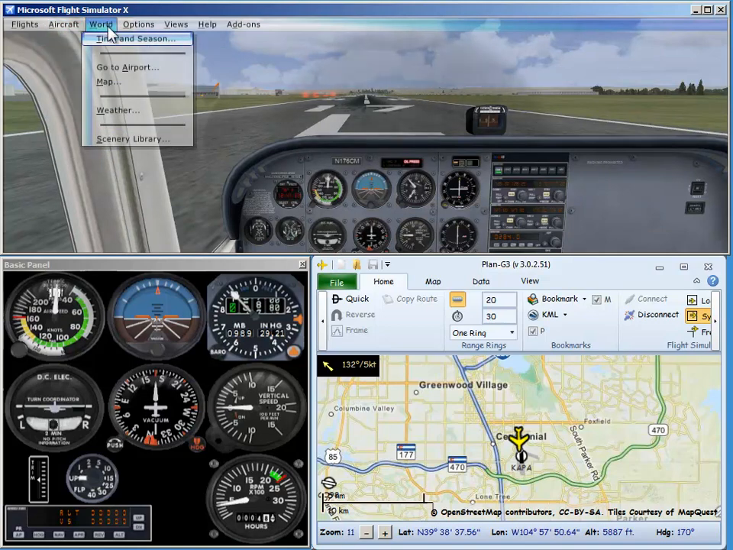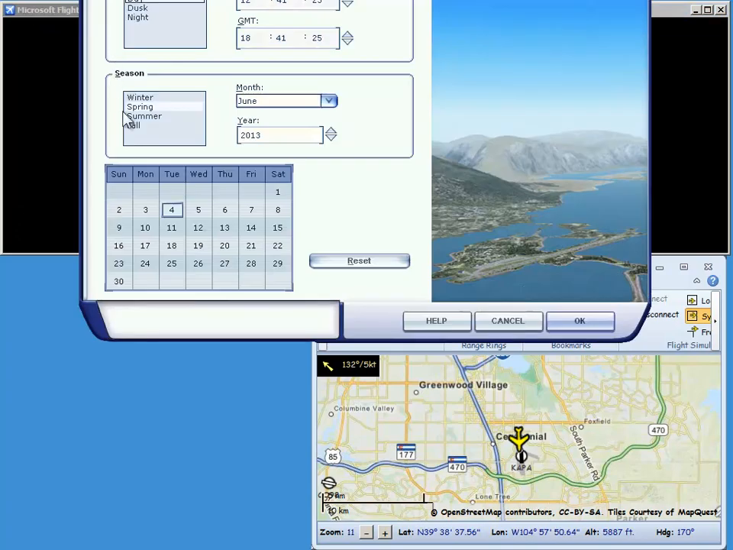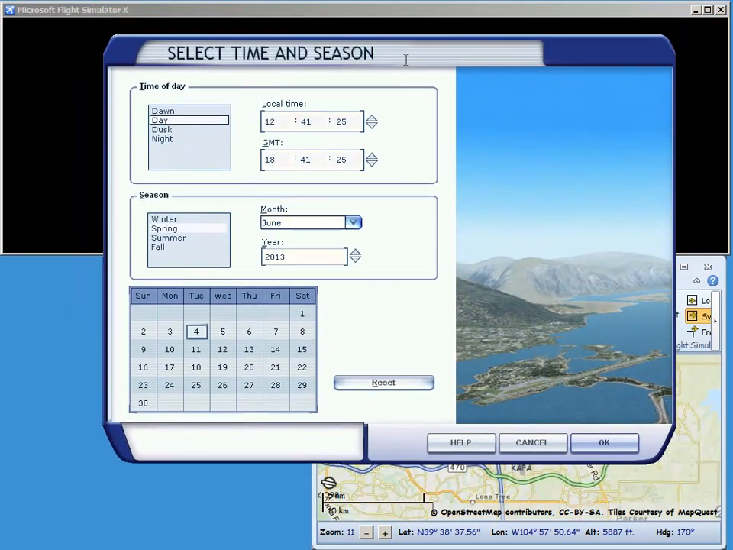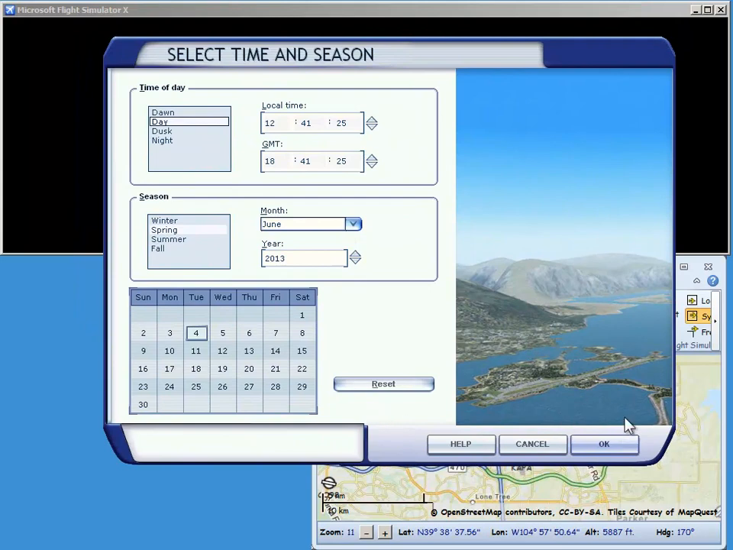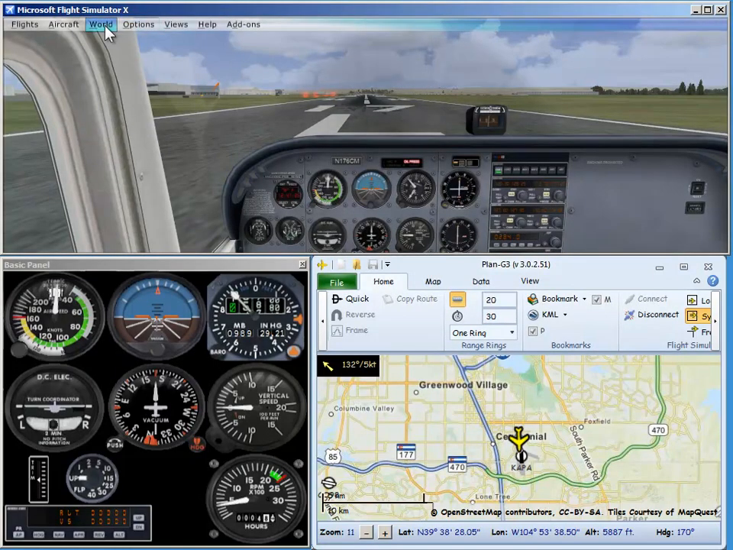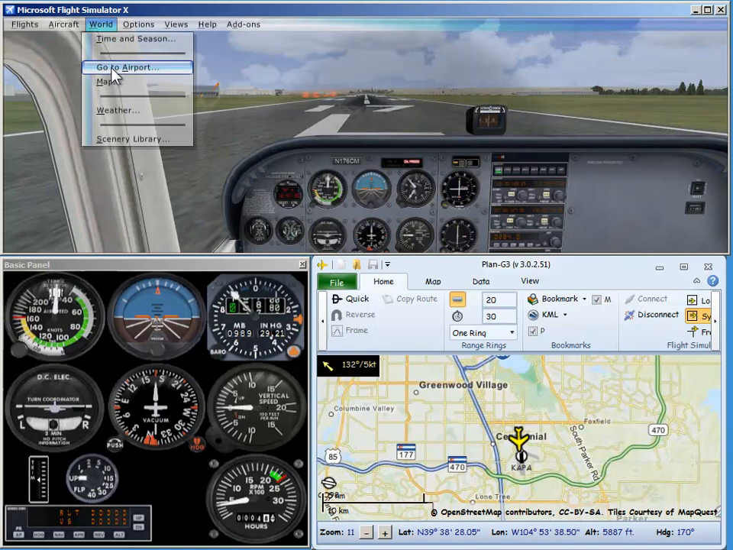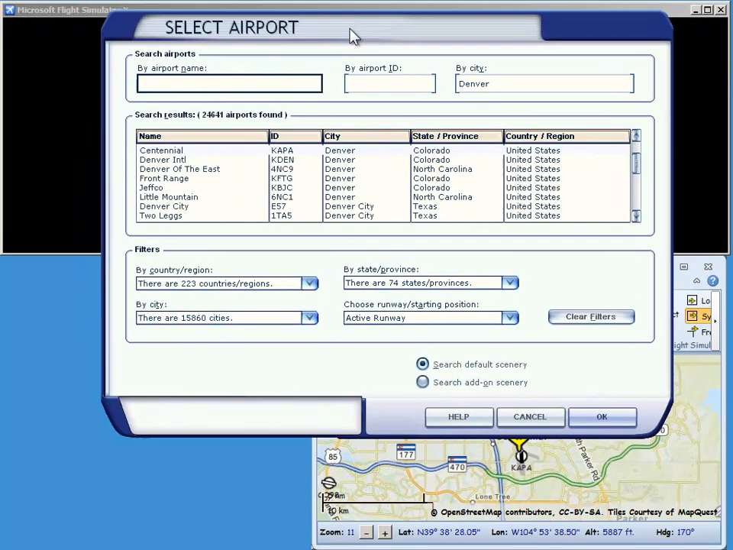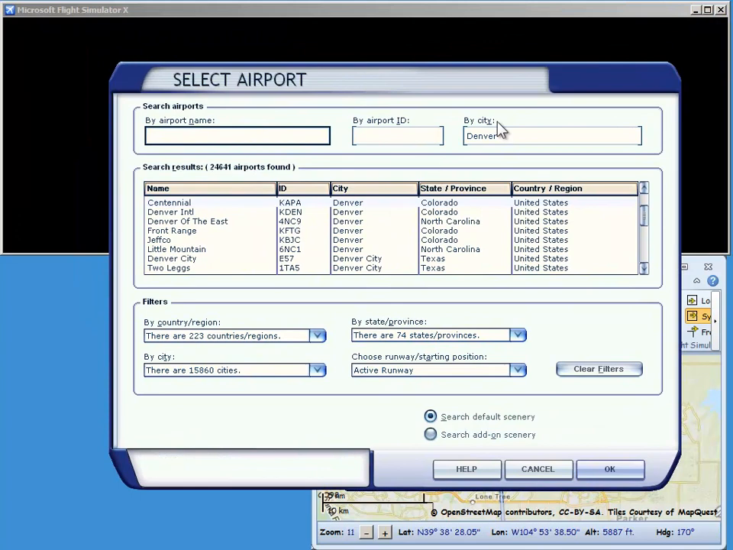In World, you can go in here, click Time and Season, and this goes back to this window that we looked at earlier where you can change the time of day, the season, the month. So you can change all of the times in there. If you just want to go to a different airport, you can click on Go to Airport, and that brings up our Select Airport menu, where you can go in, select any airport you want anywhere in the world.